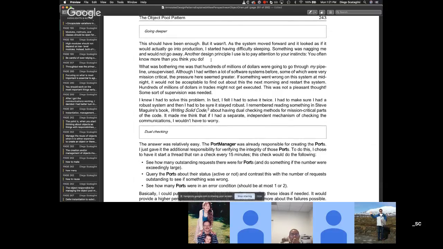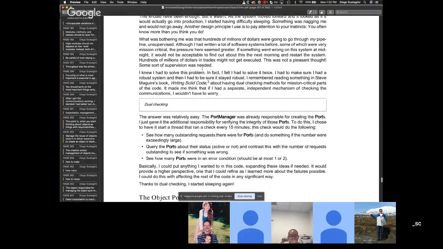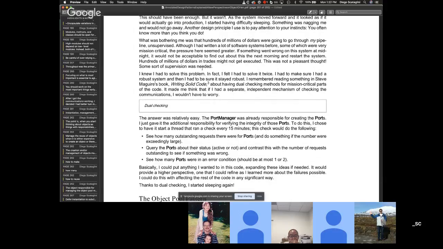And then he decided to go a little bit deeper, because it was like, okay, this all looks good, but what if something really odd goes by? He was bothered because the system was going to handle hundreds of millions of dollars, unsupervised. What if something goes bad in the middle of the night and people don't figure it out until later?